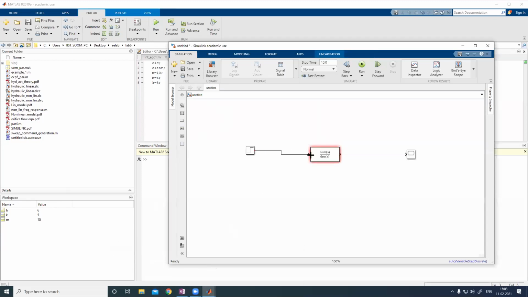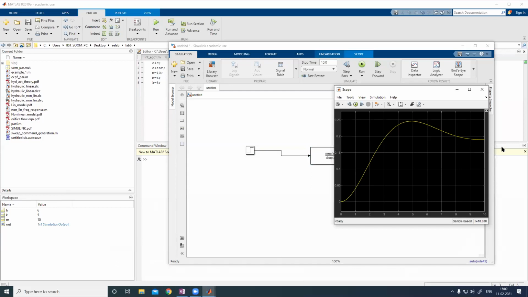You just drag and drop it here. From here you drag and drop it here. So you run it. So it is completed. Then you will get the response like this. Now it is showing 0 to 10 only.